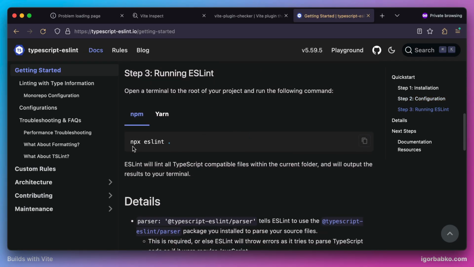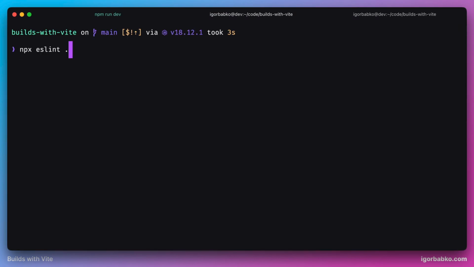And as a third step, we are ready to run our ESLint. So to execute ESLint, we need to run npx eslint, and as an argument to this command, we specify the folder where ESLint should be executed. In our case, it's fine to specify a root folder of our project, so I'm gonna use dot. Let's execute this command in a terminal.